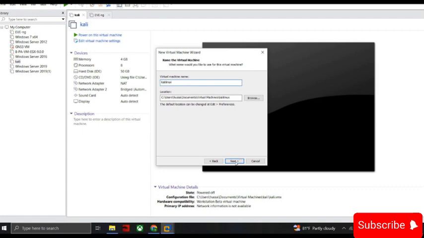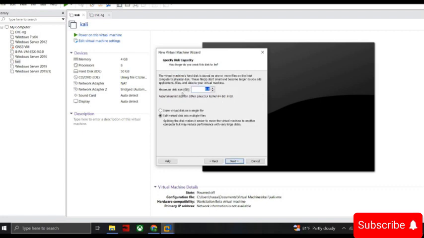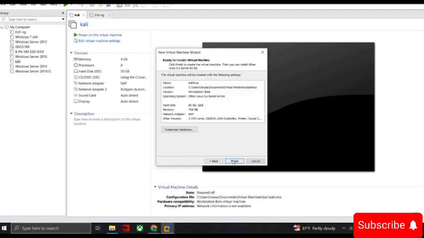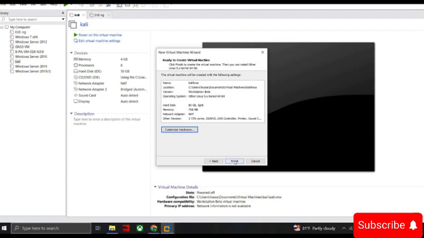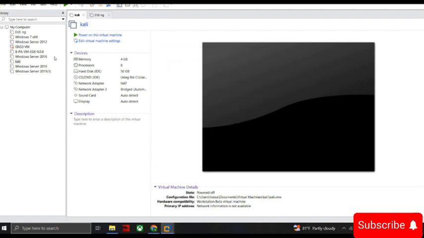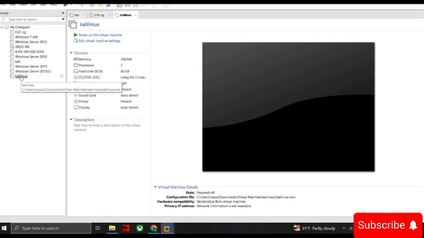Here, whatever name you want to give, I give it as Kali Linux. Click on Next. Here it is asking for the disk size. I'll make it 80 GB and split the virtual machine into multiple files. If you want to move your VM to some other machine, you can do it using this option. So select the second one, click on Next. Here select Customize Hardware, or else click on Finish. Once you finish, you can see that your Kali Linux has been created.